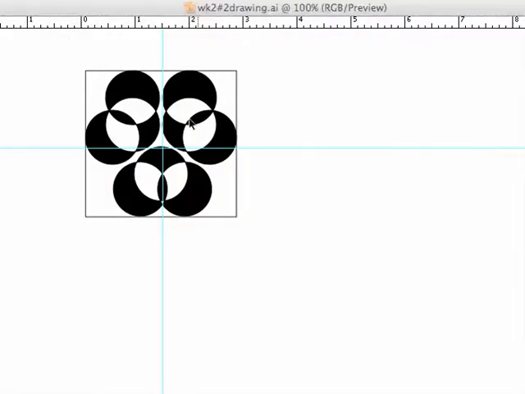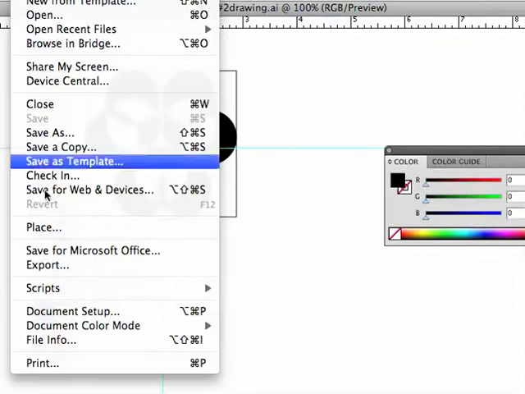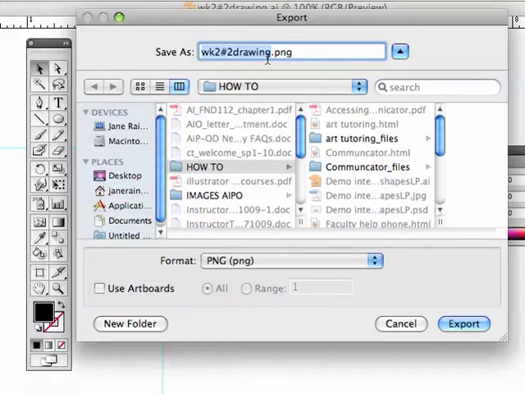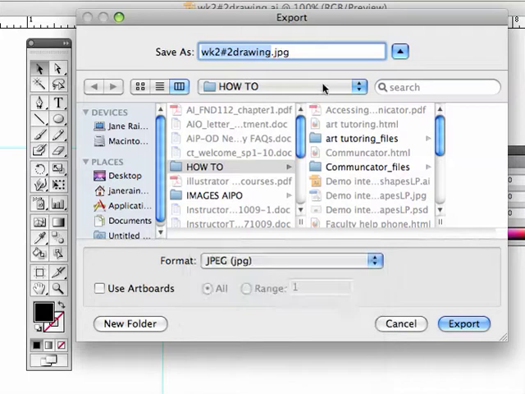Next, I need to make this a JPEG. So I'm going to go over here to File, and I'm going to choose Export. And you'll see that it automatically defaults to PNG. You want to make sure you change this to JPEG and export it and save it in the same spot.